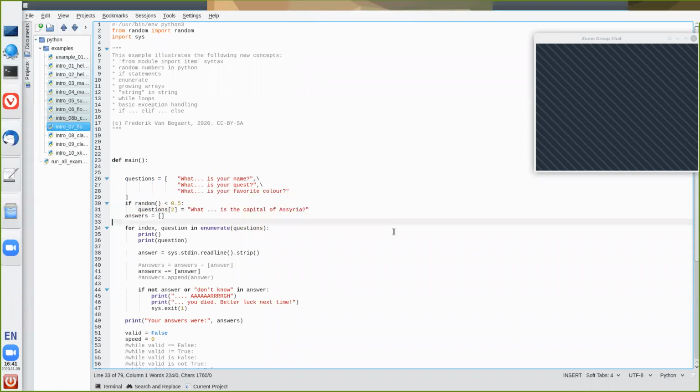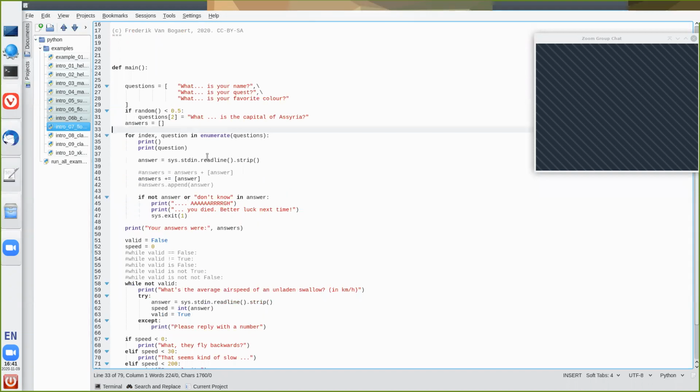And then we go over the questions, we print each question, and we append the answer to a list. So we are growing a list, basically, and then we print the answers afterwards, the list of answers. And if the answer was empty, or if the answer contains the string don't know, then we print, "Arr, you died, better luck next time." And we exit the program.